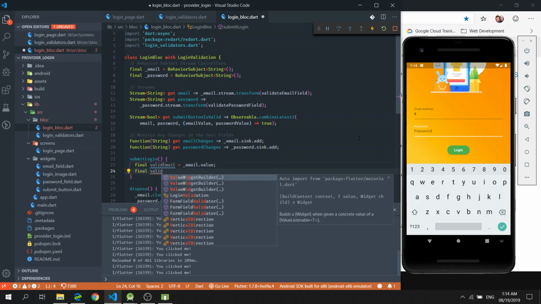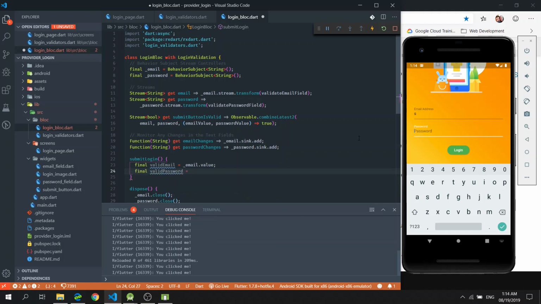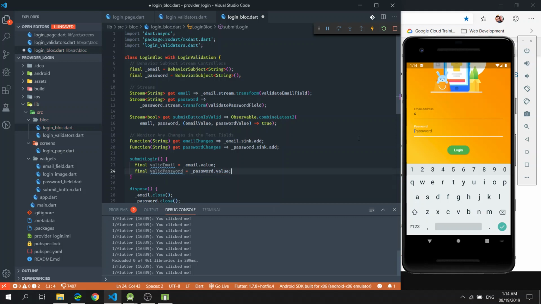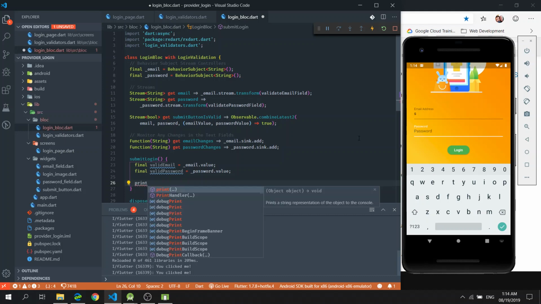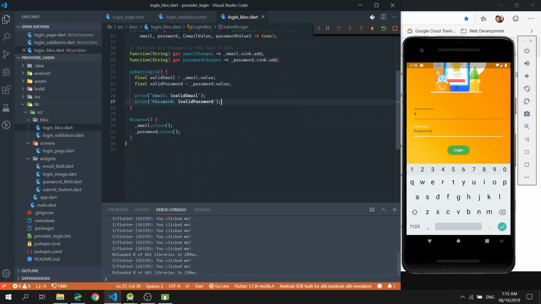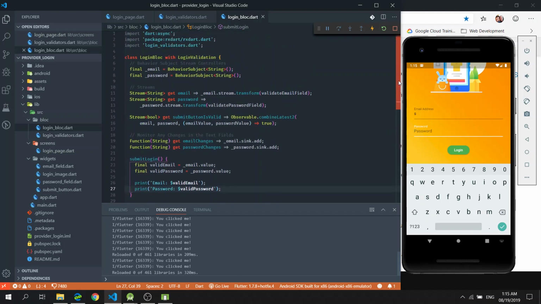So if the email is valid or if the password is valid, then obviously our stream controller will have the value property filled out. And then I will put here print email, okay, valid email. And then another print function to know the password, valid password. Okay, so I think we're basically through with this login block.